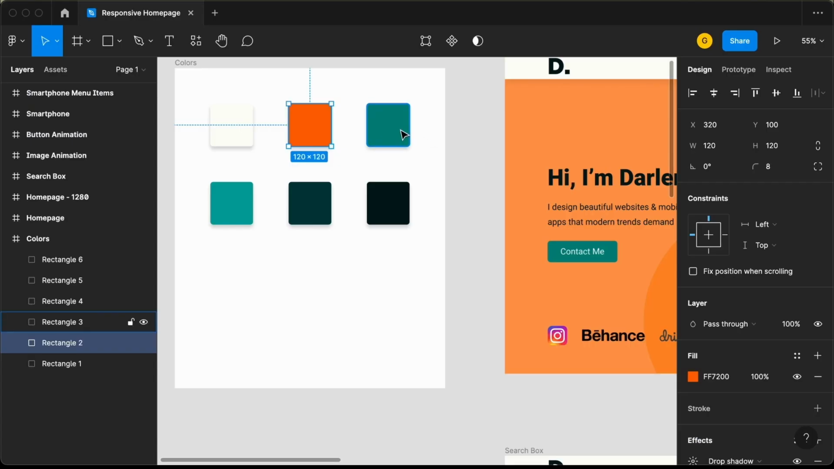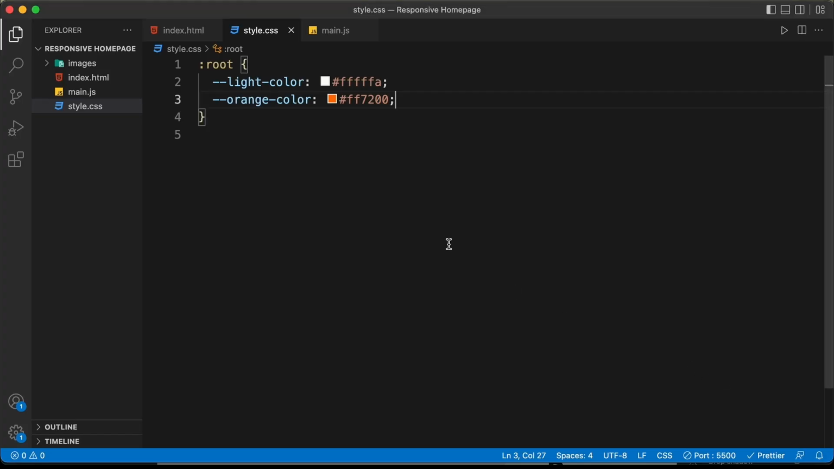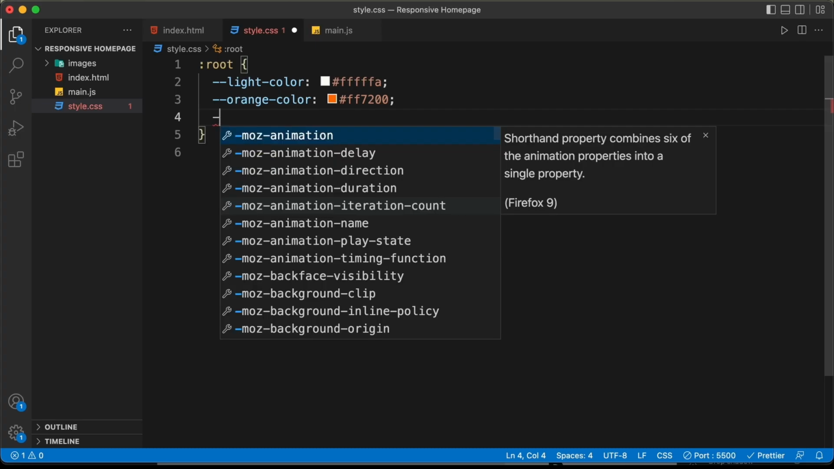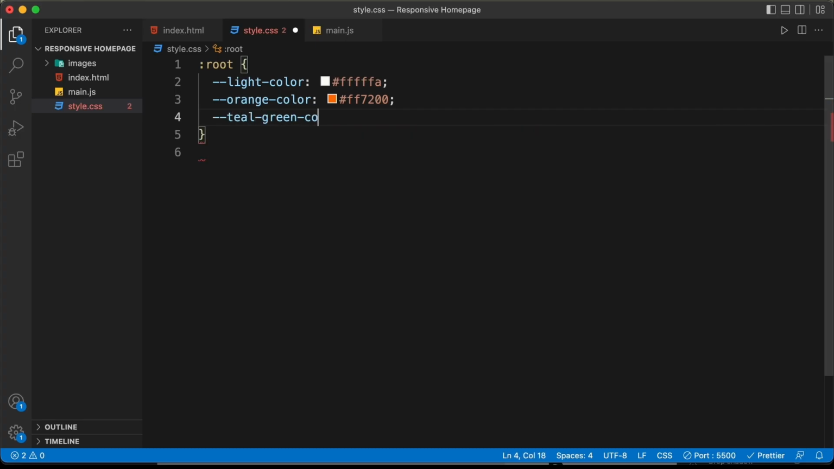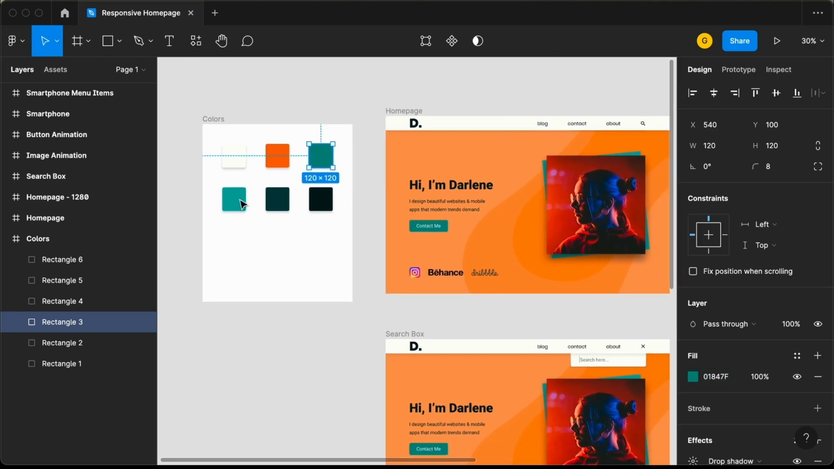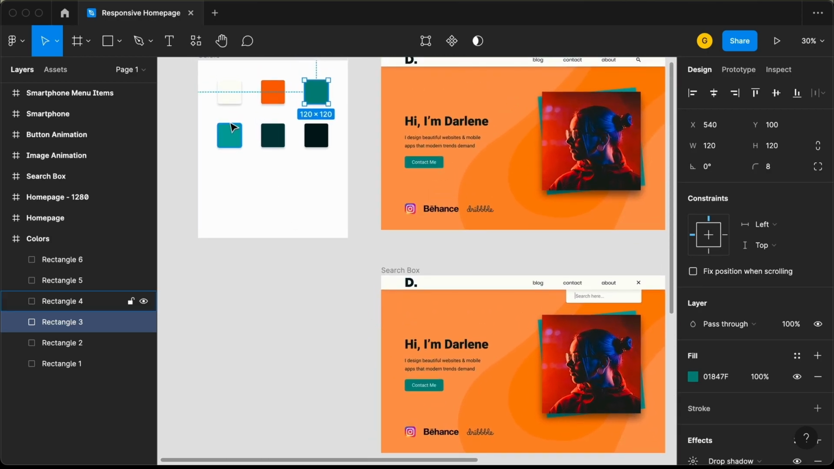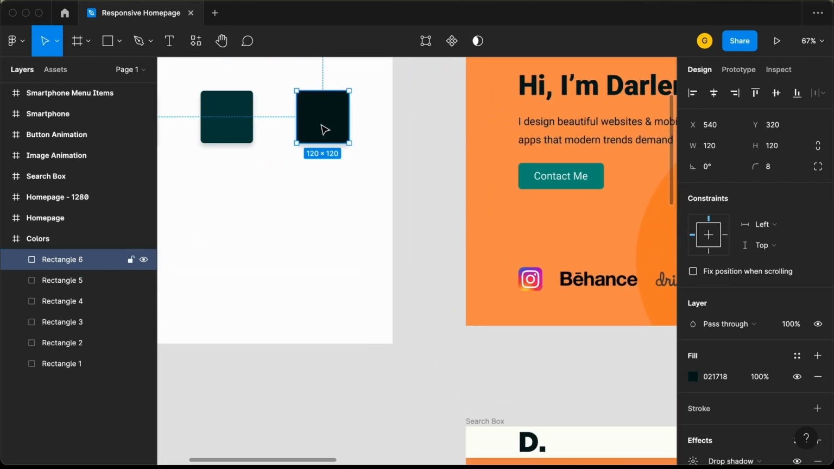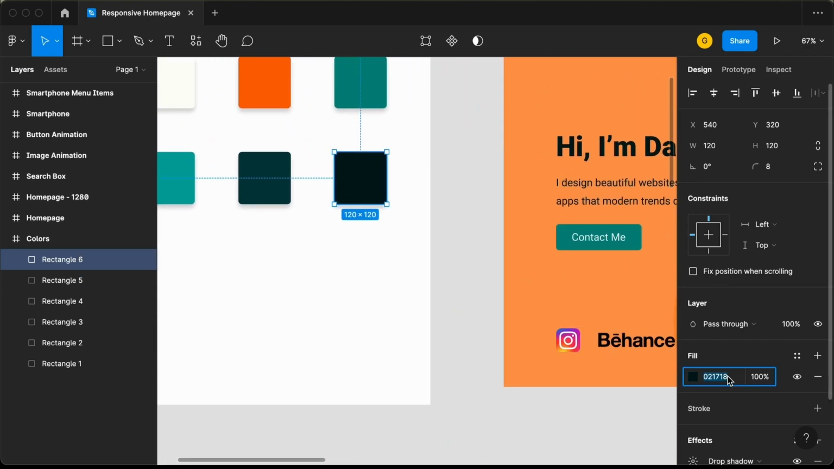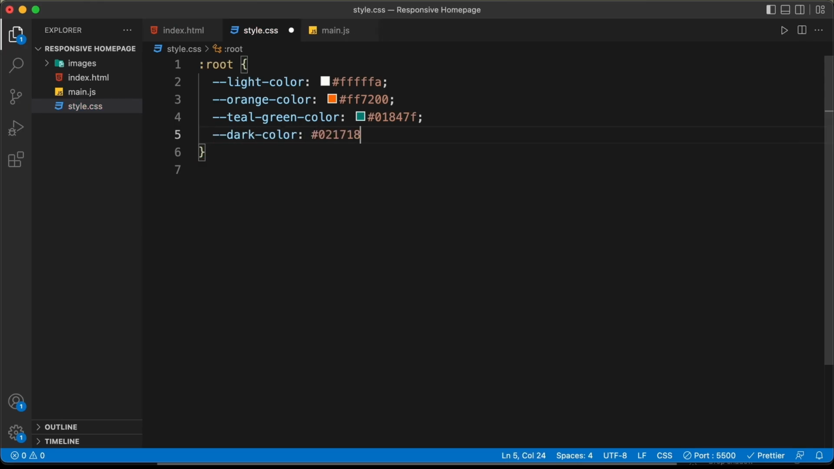And then we have this color right here. So let's copy this code from here, and let's name it teal green color, and let's paste the code over here. And I think we don't need this color right here, because we are using just this color in our website. We are not using this color, and we are also not using this color right here. So let's directly copy this color right here. So let's copy this hex code from here, and let's create a variable called dark color, and let's paste the code over here. Right, that's it with the variables of our design.